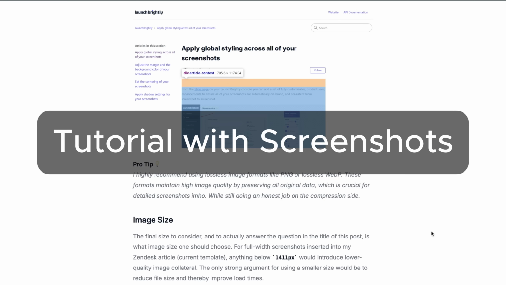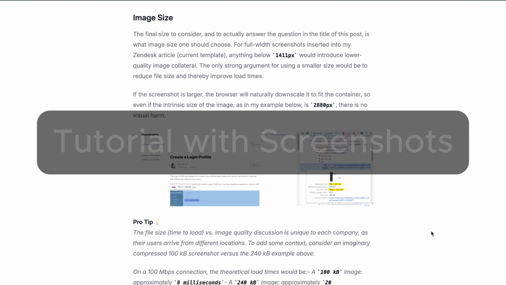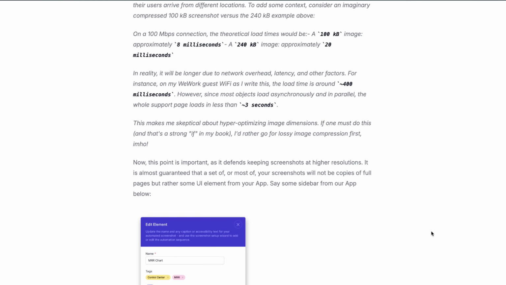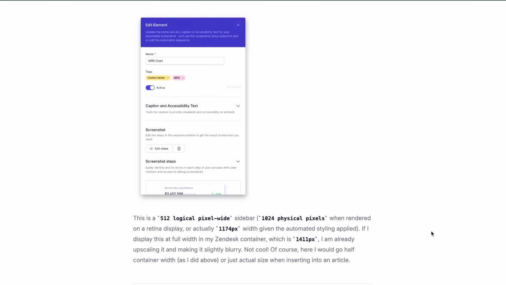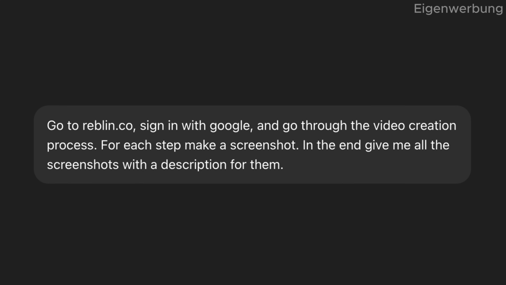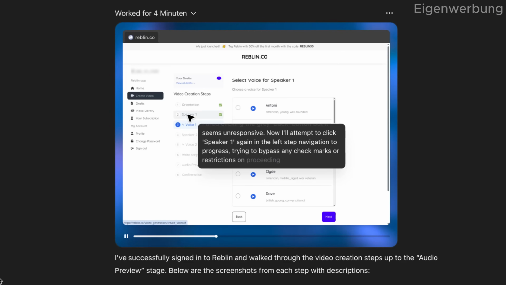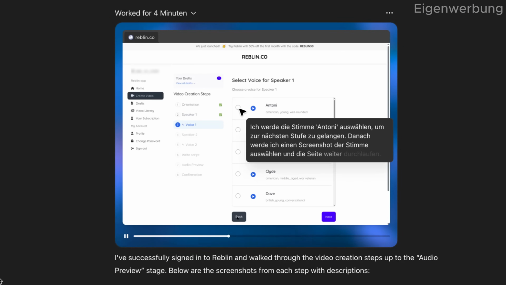Now, as the next use case, I wanted to make a screenshot-based tutorial for my website, similar to those that you see in FAQ articles, for example. So I said, go through the video creation process of my website reblin.co, where you can basically generate an AI video podcast and document the process with screenshots and descriptions. And it went off and did that. I would say it did a pretty good job.